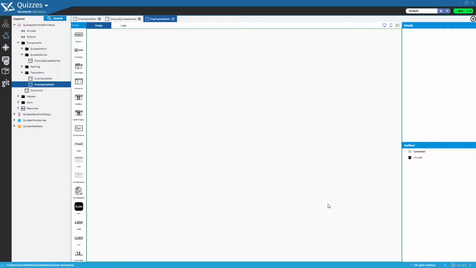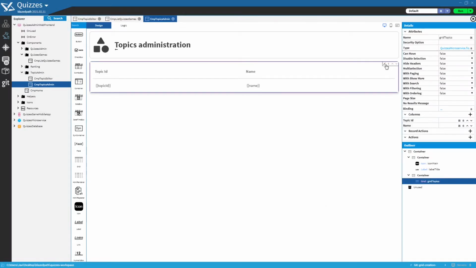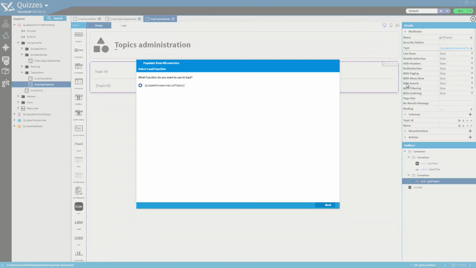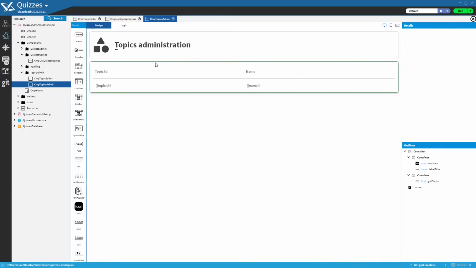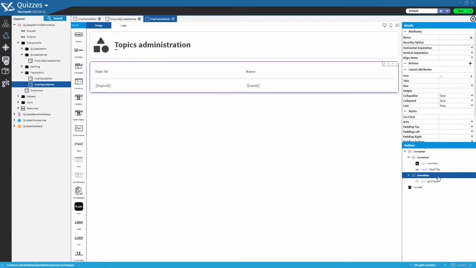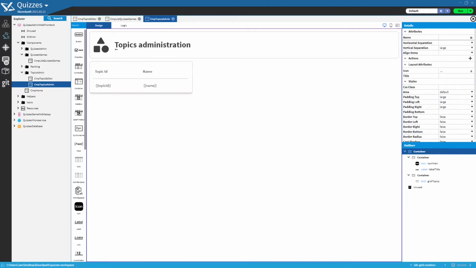Next, populate from a microservice wizard to load the registers. We choose the microservice function that returns the topics list, and since it's not going to be very long, we will not use any kind of filters. Now reduce the grid size to 4 out of 12, since the grid won't take much space.